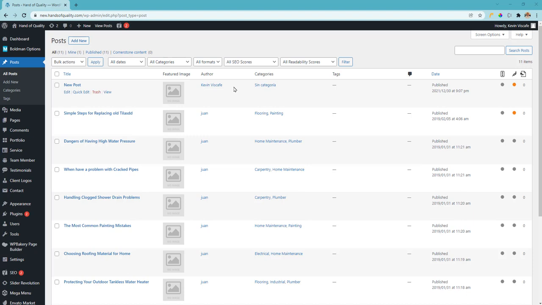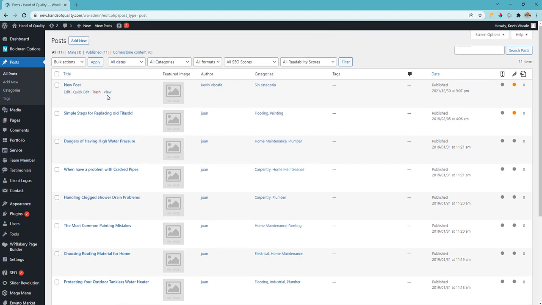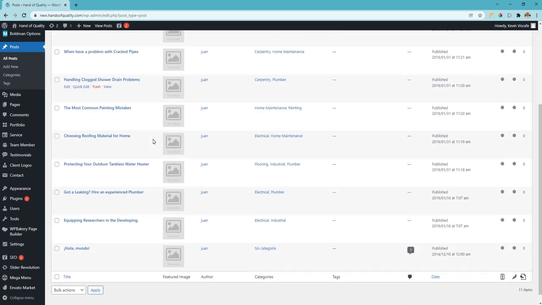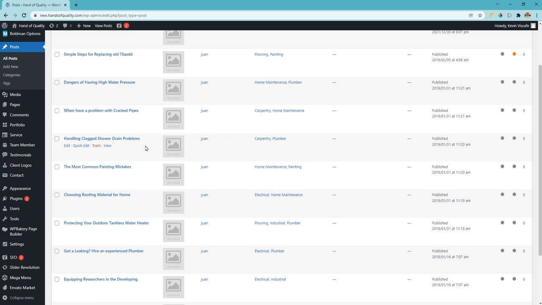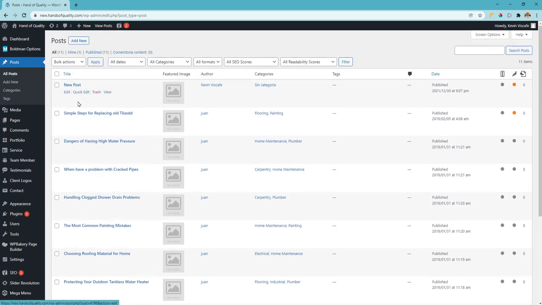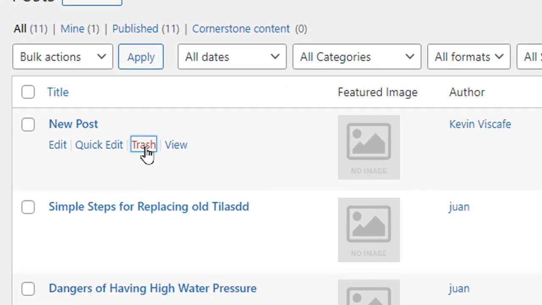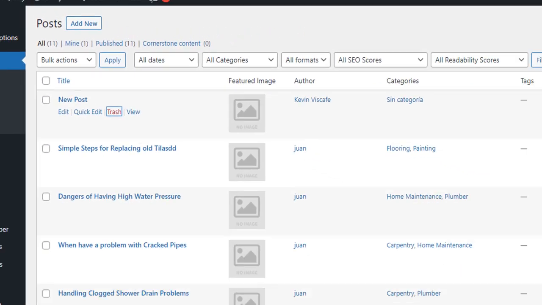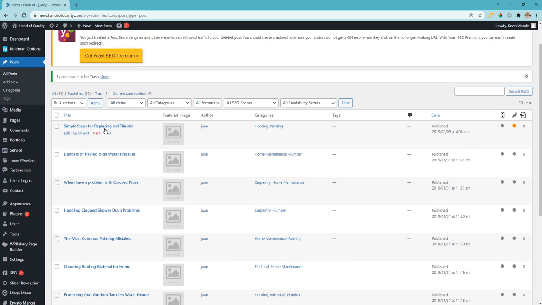Hello, I'm going to show you how to delete an existing post in your blog at your website. First we have to choose which one I'm going to delete. For example, I want to delete this one that I already created, and I simply click here in trash. As you can see, it was already sent to the trash section, which we can access by clicking here.